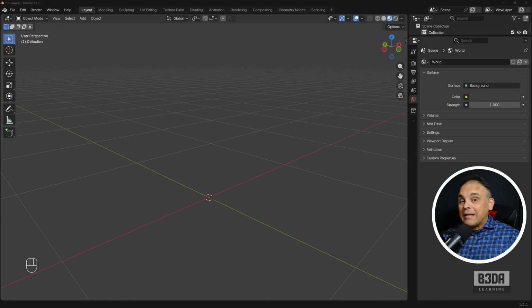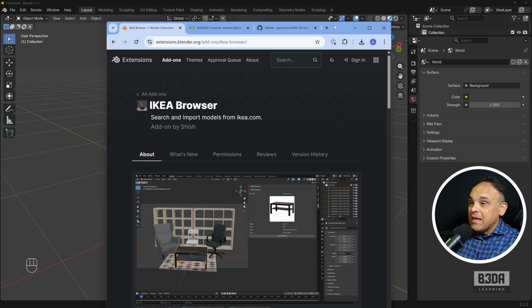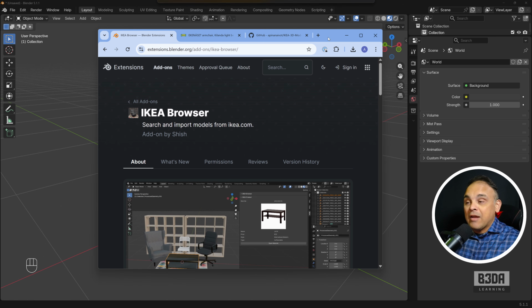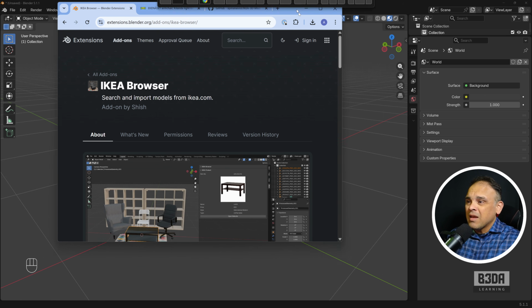Hey, I'm Alan Brito, I'm an architect, and if you are trying to use Blender to create something like an interior design visualization, you will need furniture models. And in this tutorial, I will show you step by step how to use one of the best add-ons to bring furniture data or furniture models into Blender. It's this add-on right here. It's the IKEA browser. It's a free add-on. It's part of the Blender extensions repository, and it's really simple to use. So let's take a look on how to use it first.